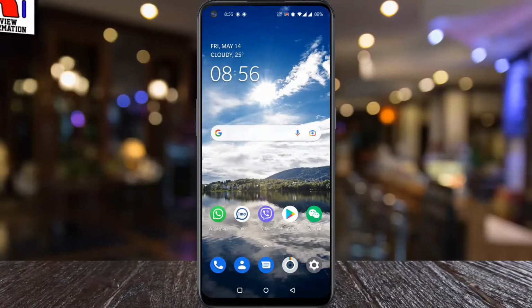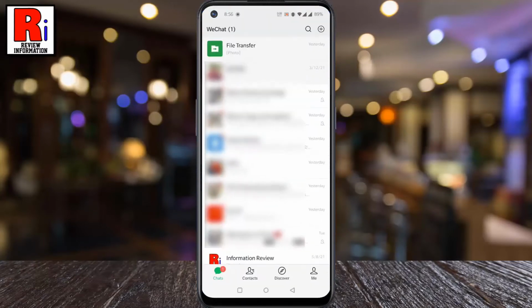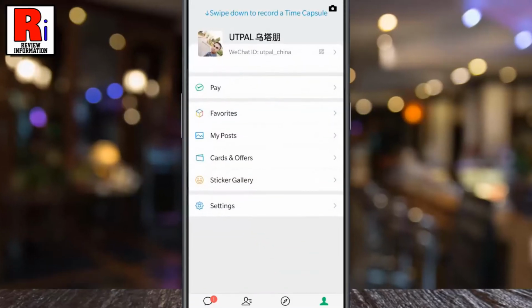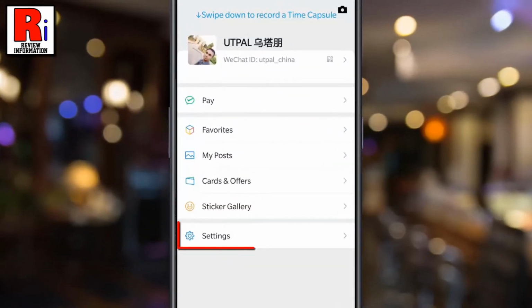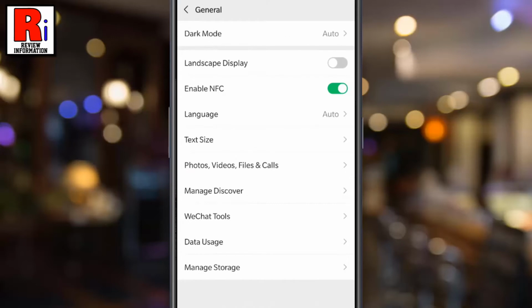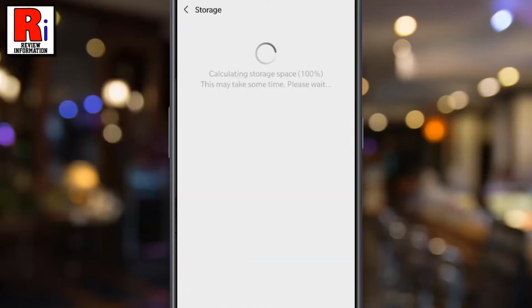To begin, open Wechat on your phone. Go to your profile by tapping on Me from the bottom right corner. From your profile, go to Settings. From Settings, tap on General. Then go to Manage Storage.